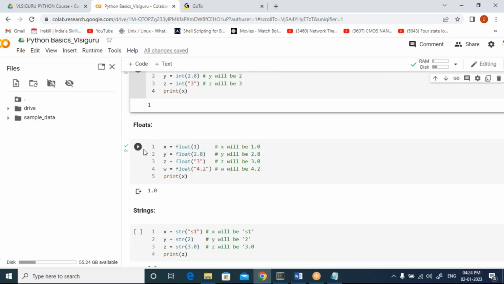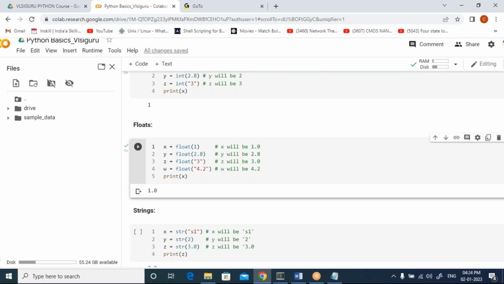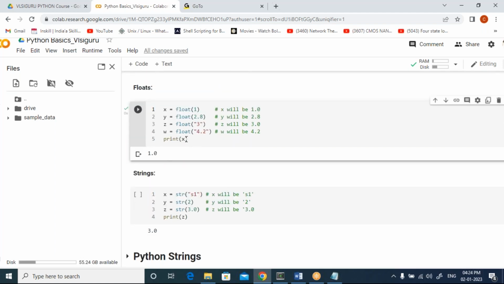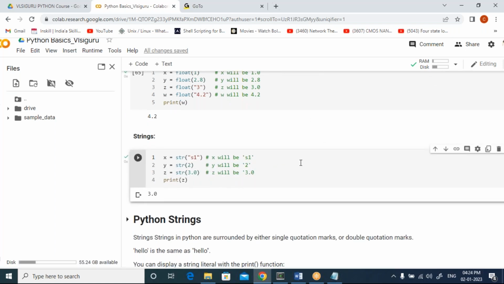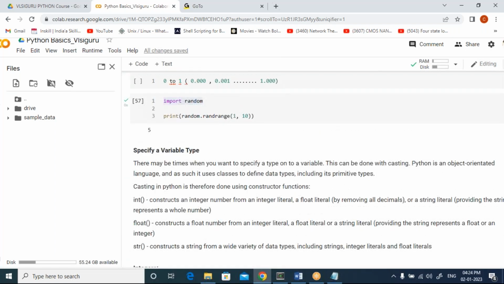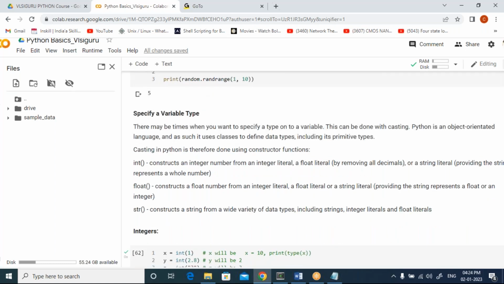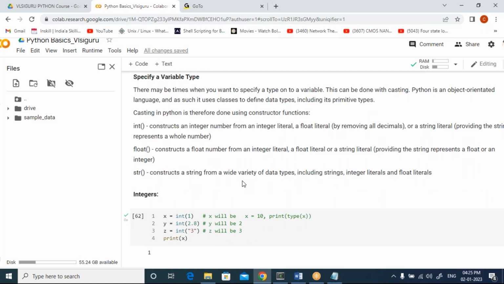And this is one for float. It is used to convert other data types into floating point. Now you can see if I print the z value, it is going to print 3.0. Now if I use w, it is going to print 4.2. And this is an example for the string. So this is about how to specify the variable type in Python. To specify the variable type in Python, use the keywords int, float, str with the constructor, so that you can specify the variable type in Python.